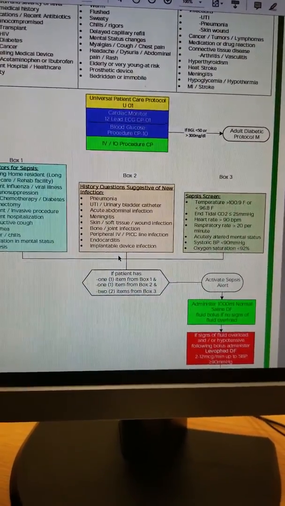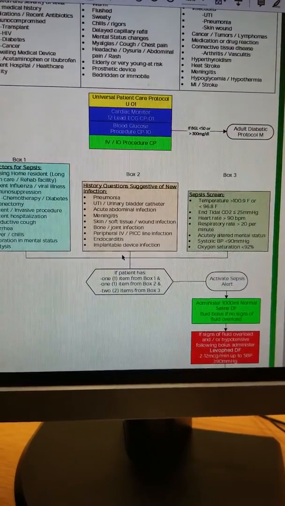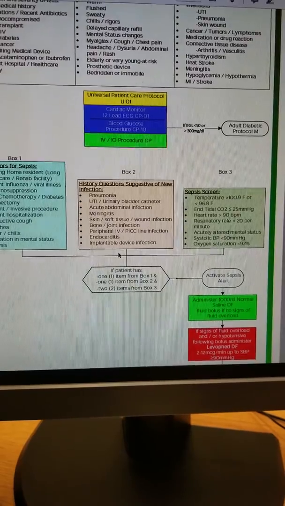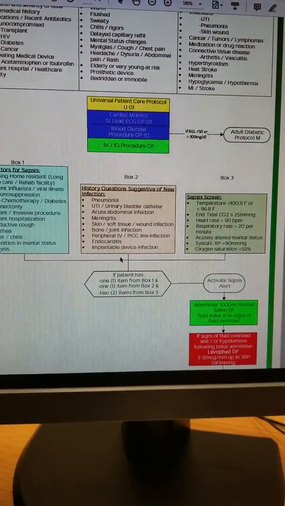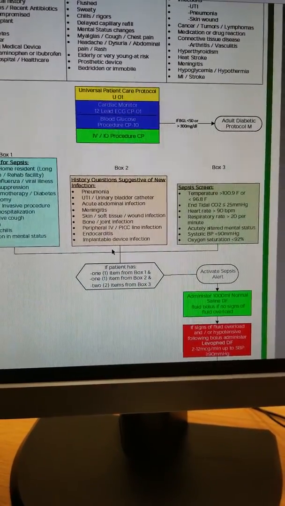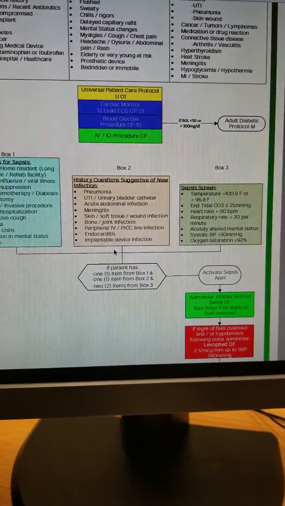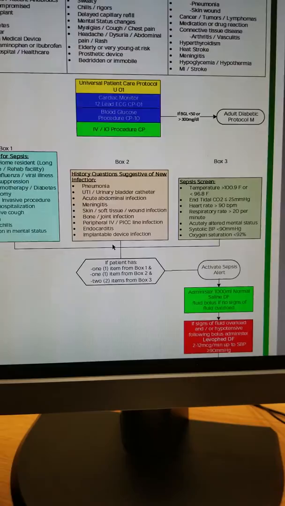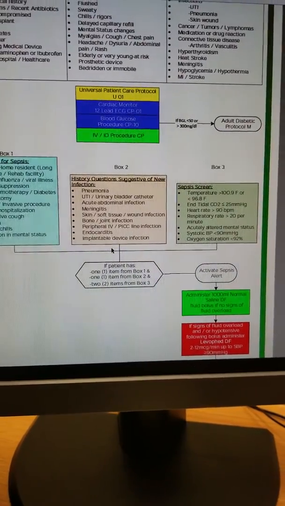Check them to see if they have a PICC line or a dialysis catheter or any kind of intravenous IV access that they've had in for a long time. Ask them if they have any history of endocarditis or any kind of chest pain or palpitations. If they have any kind of implantable device. Some of these folks have these deep brain stimulators.